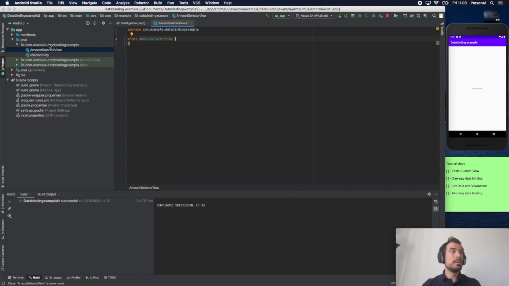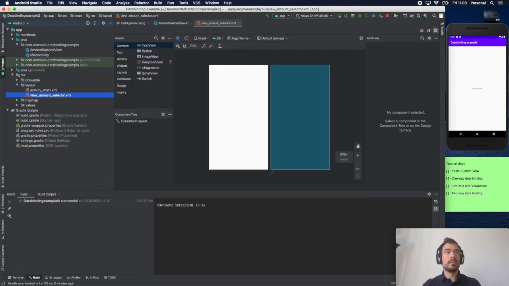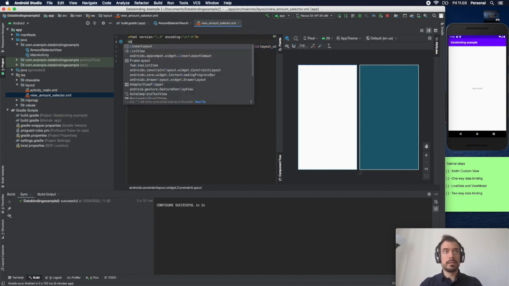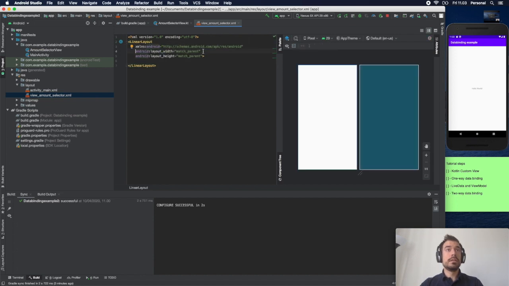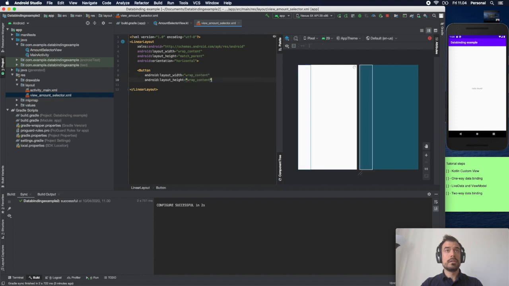And we'll define the layout here. We'll call it view amount selector. So we will create a linear layout. We don't want to make this too complicated. So we create a linear layout, wrap content, and the orientation will be horizontal. So inside of it, we'll create a button, wrap content, and then I will hardcode the text. But maybe we can leave it like that.